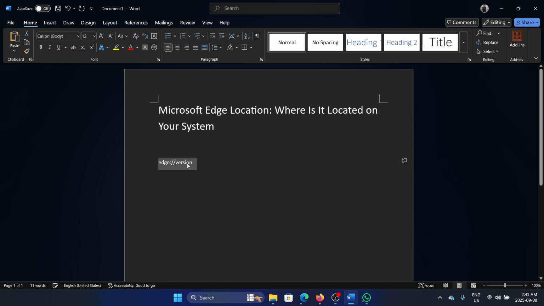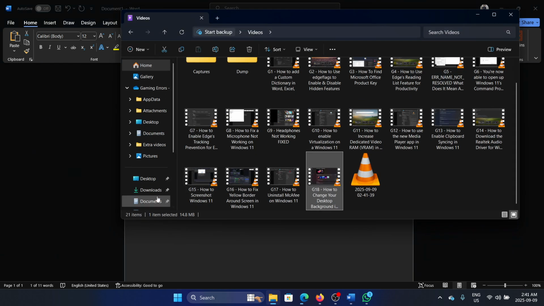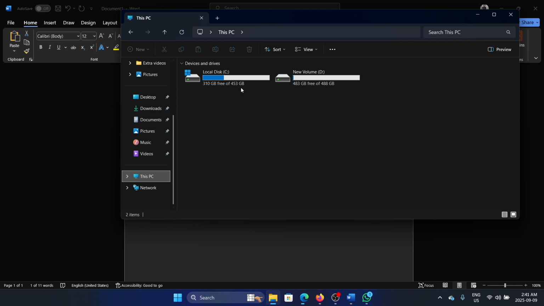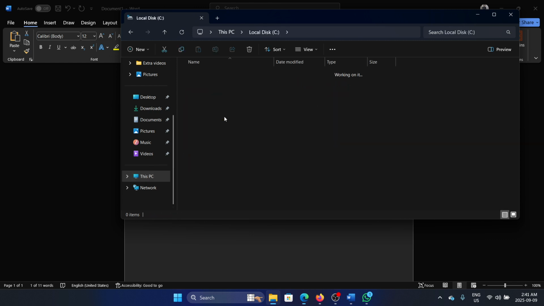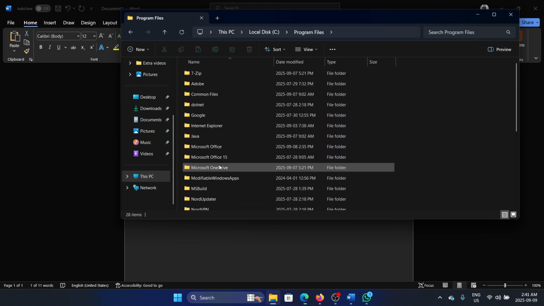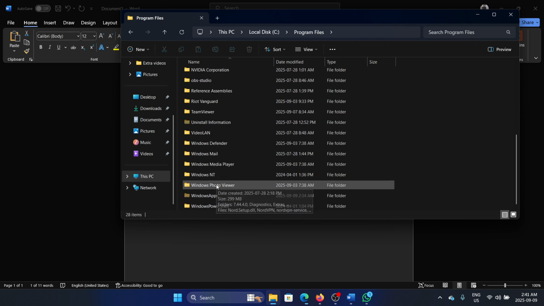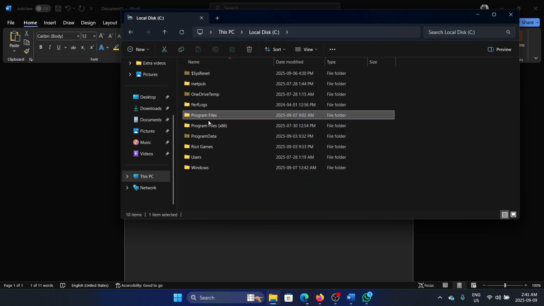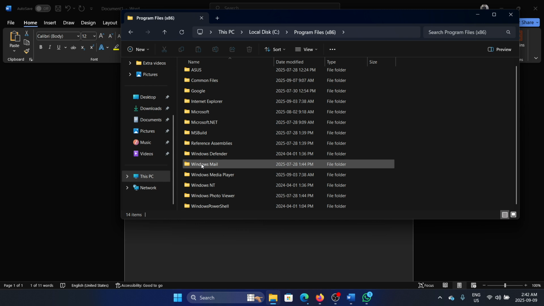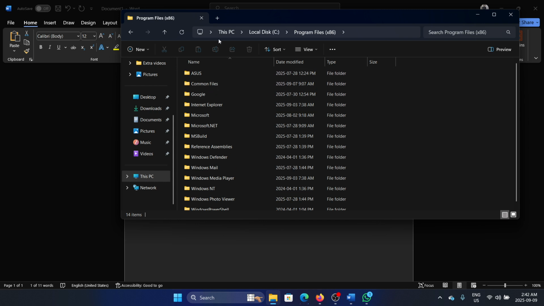Now, obviously, it will be located in program files. Like I can go to C drive and then I can go to program files and then I will either find Microsoft Edge here or I will find it in program files 86. So I will find Microsoft Edge. That's not a big deal.